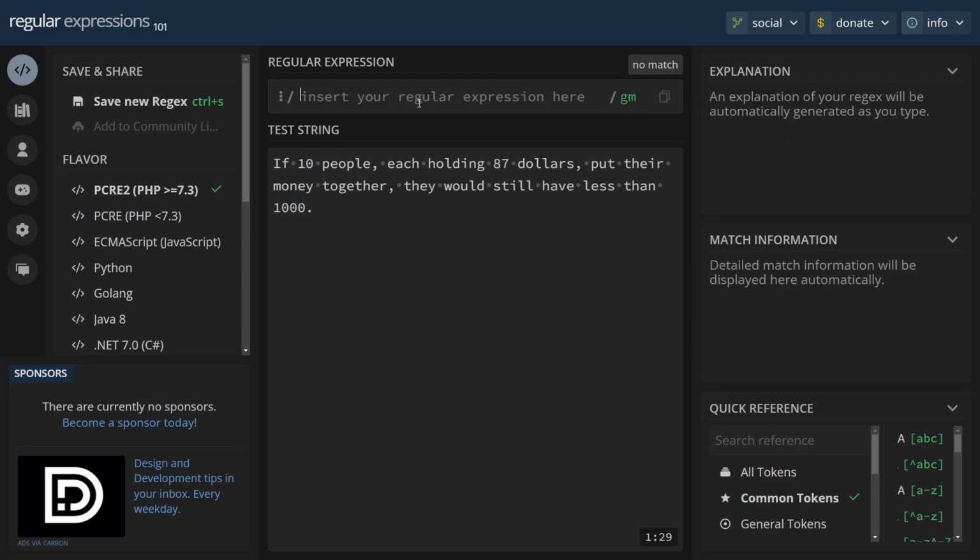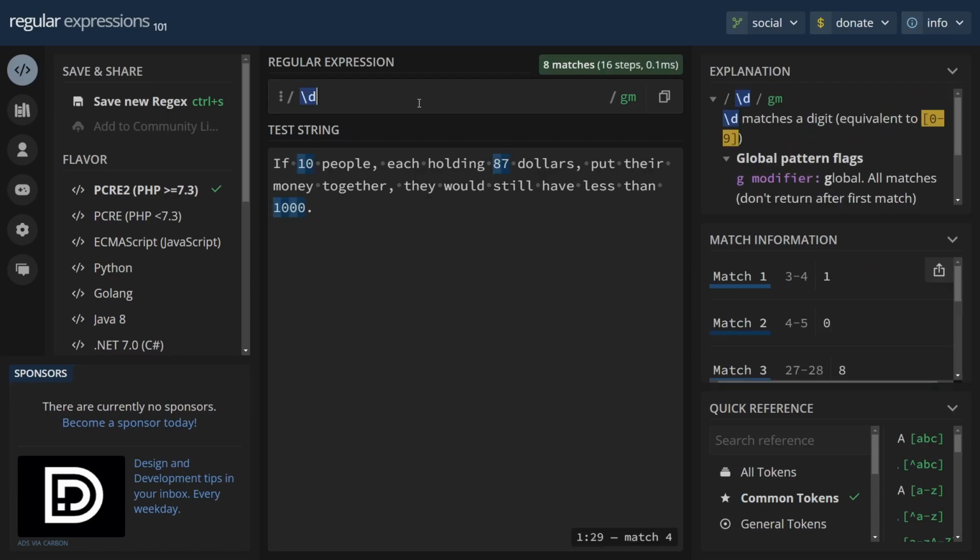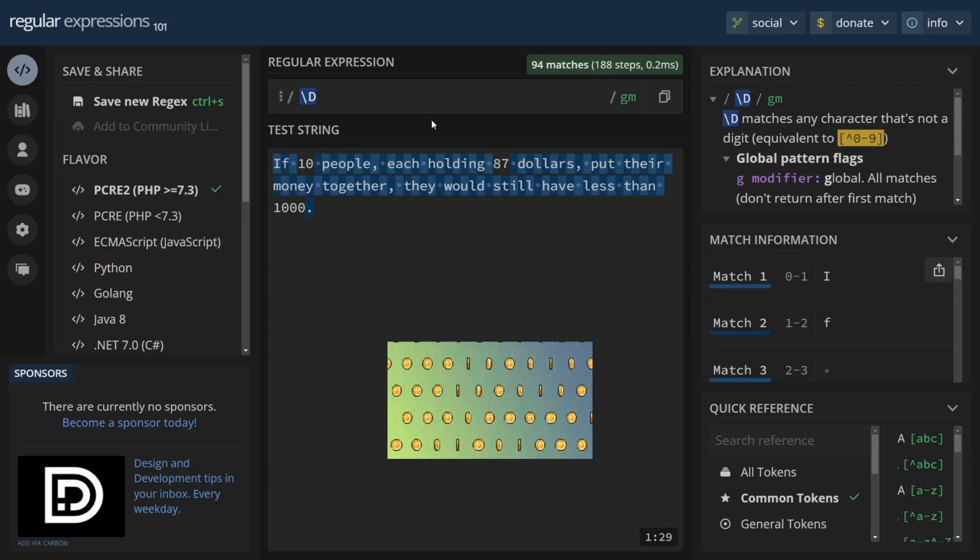Full disclosure, I'm not sponsored by them. I just think it's a good and reliable website to test your regular expressions for free, but if they do want to sponsor me, then I wouldn't mind a few coins here and there.